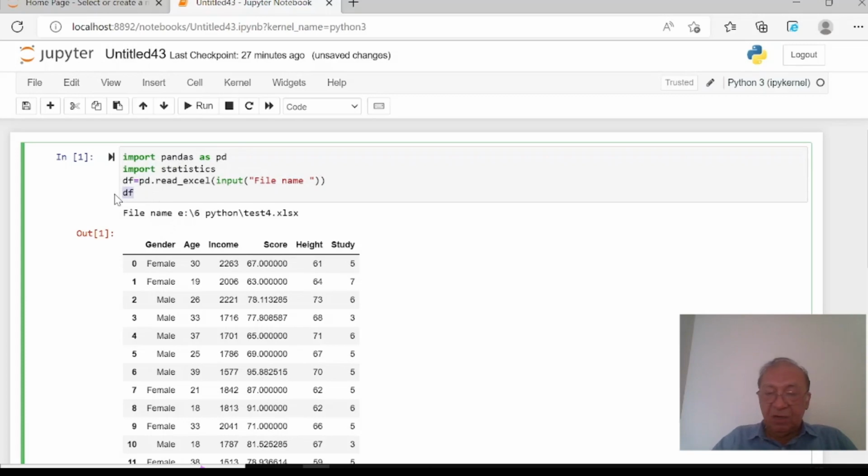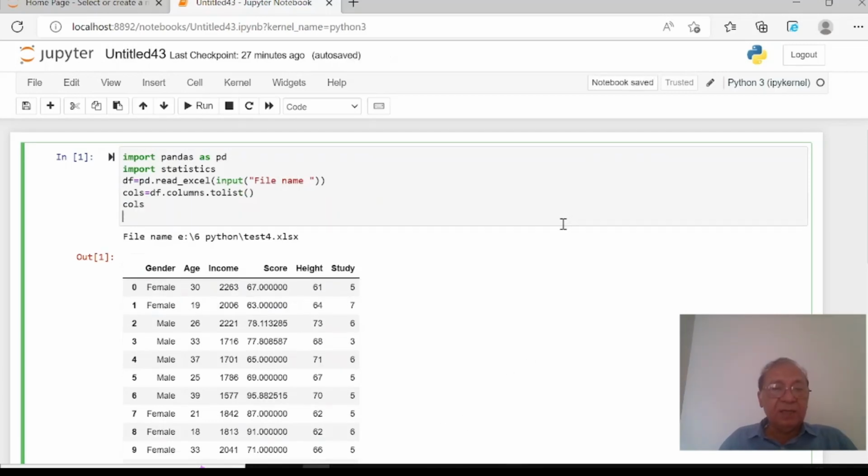So let me see now. First we are interested to get the columns: gender, age, income, score, height. So give the command columns = df. Now this df is the data frame which we have created. Its columns, it will give all the columns as a list, and it will show me the columns. So I am going to run it.